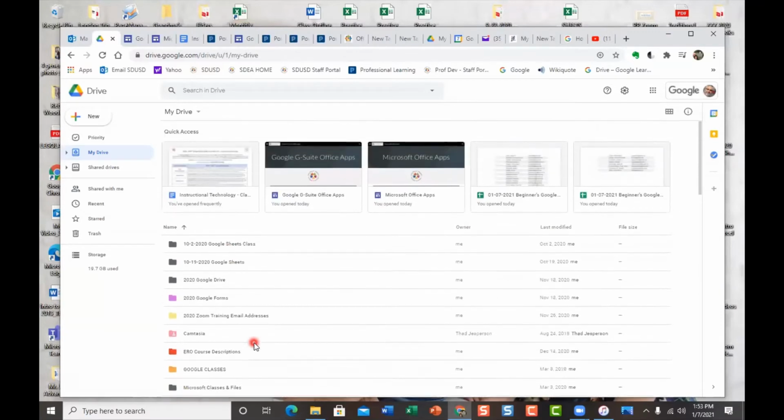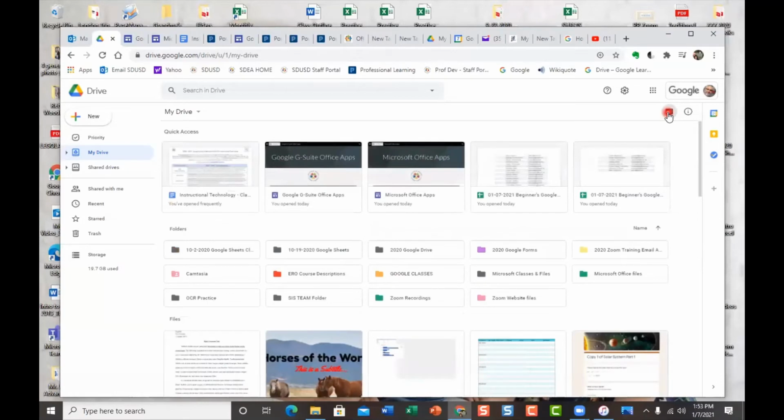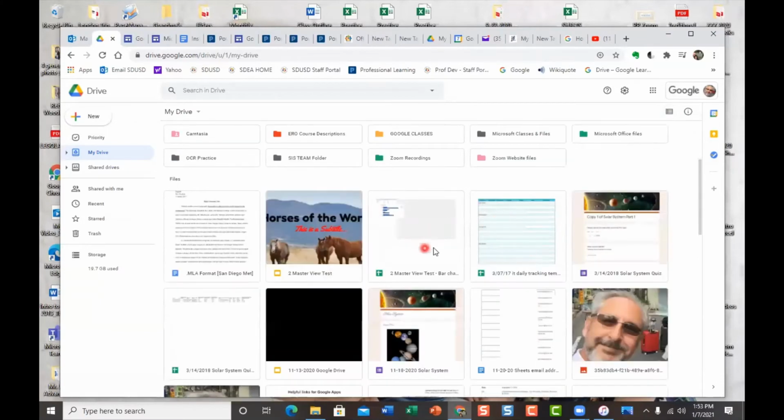Again, as I mentioned, I prefer to have it in the grid view. And whereas it's true that you may not be able to, like in the case of this, see the entire title, if you hover over it and you wait a second, it'll tell you what it says, 2 master view test bar chart 1. So I can actually see all of that.